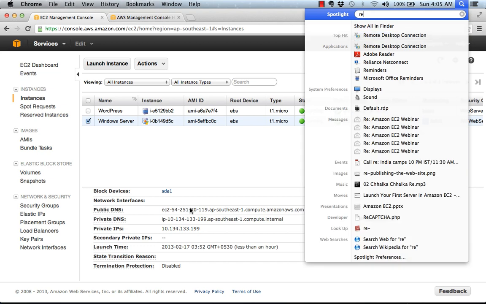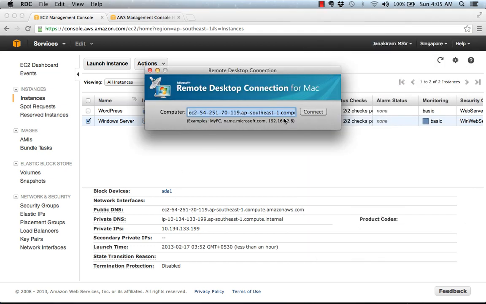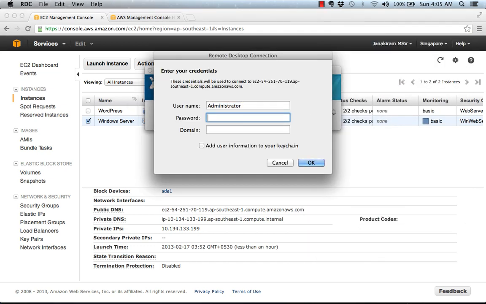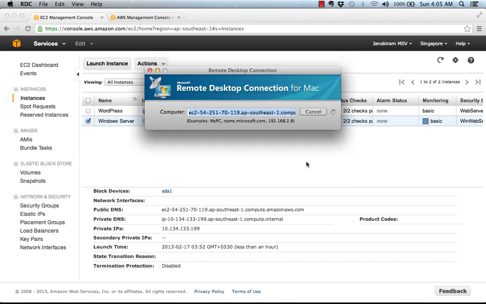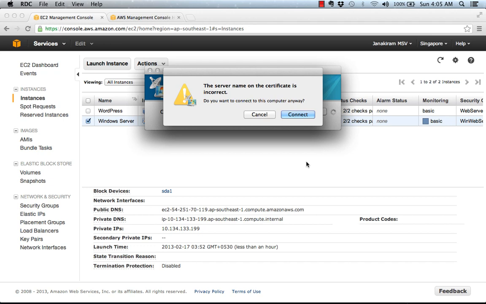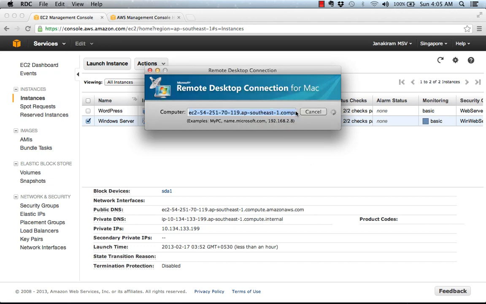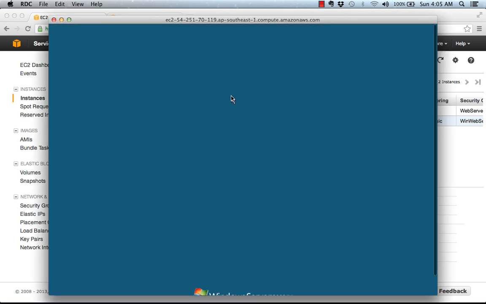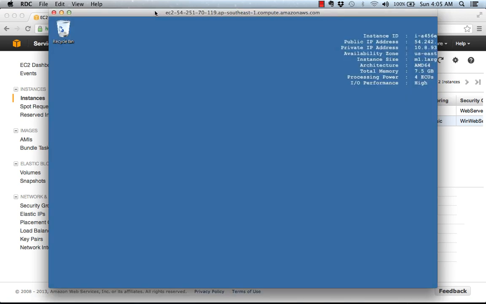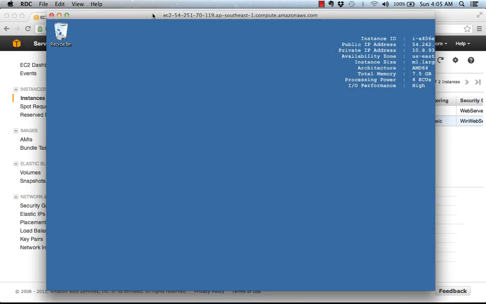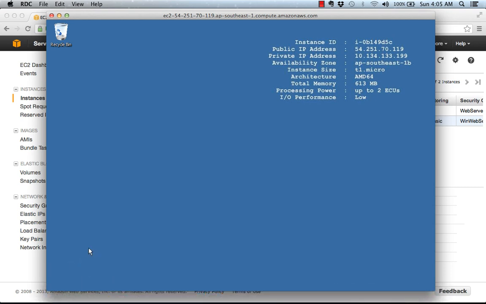It's time for me to launch the remote desktop connection and enter the password that's been decrypted for us. Click on OK. This is going to open up the remote desktop connection, and there we go. In a second I should be able to log into my Windows Server instance running on EC2. So this is my Windows Server instance that I have just launched.